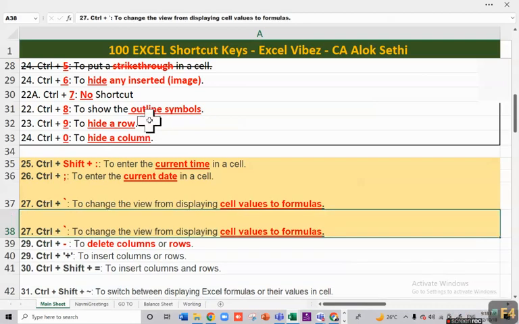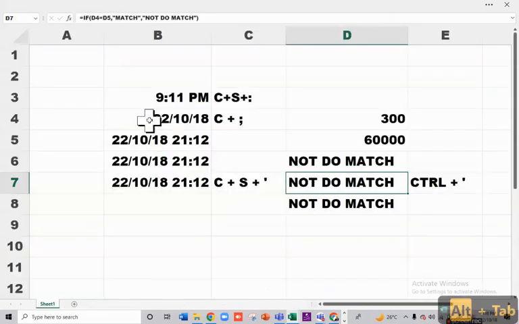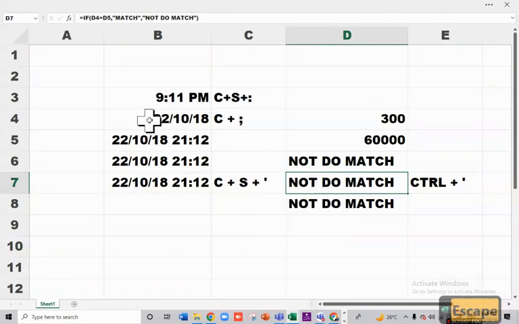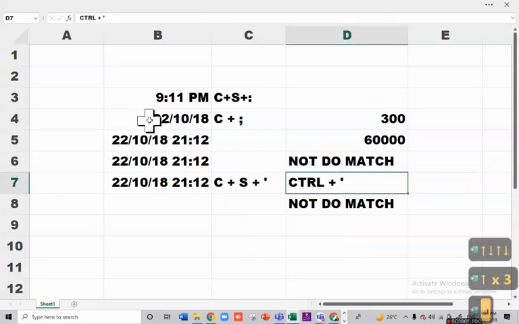Yes. Okay. Next one is Control minus, which is used to delete a column or row, that you already know. So when I press Control plus by mistake, sorry, Control minus, it will say delete. So: shift cells left, shift cells up, entire row, entire column. If you want to delete the entire row or column, you can select that. But what happens if I select shift cells left and say okay? It will empty this column.